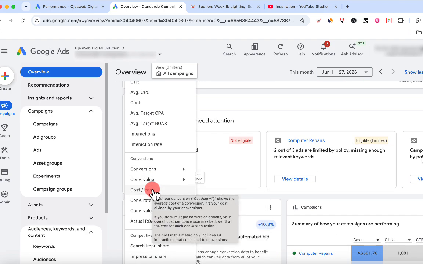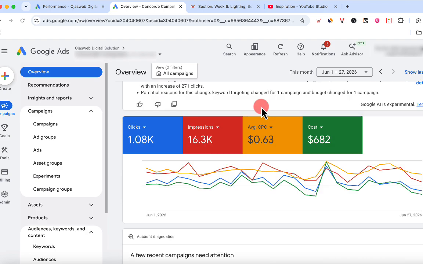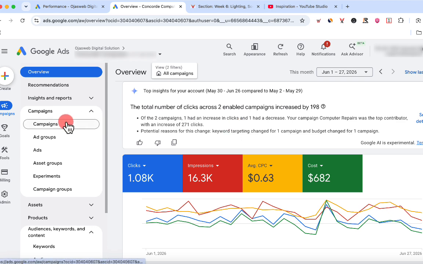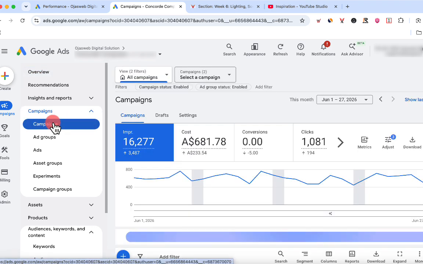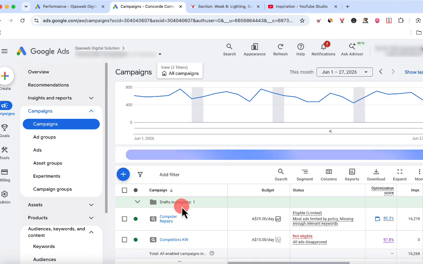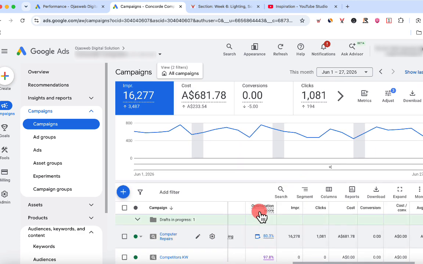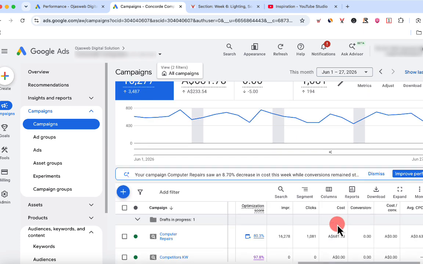However, these are not the entire metrics available in the Google Ads account. So I want to see more than this, and that is exactly what this video is all about. So what I want to do now is click on the campaign. Immediately I click on campaign, I have the list of available campaigns in this account. I currently have 2 search campaigns in the account. Now I want to go to the right and see the available metrics.